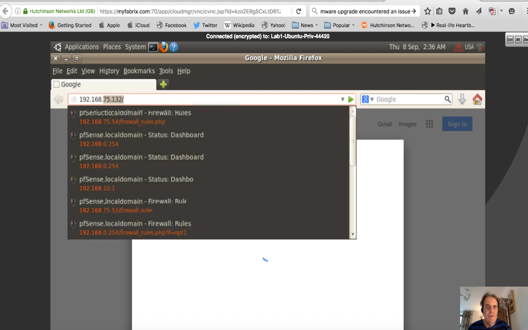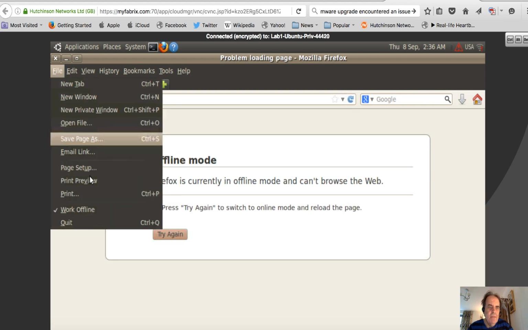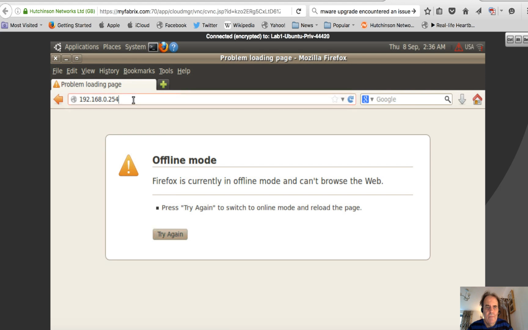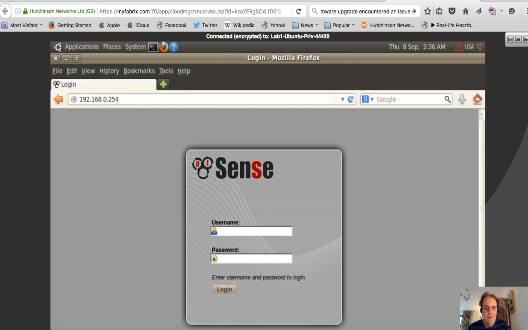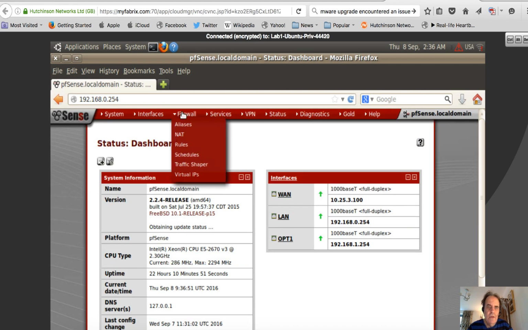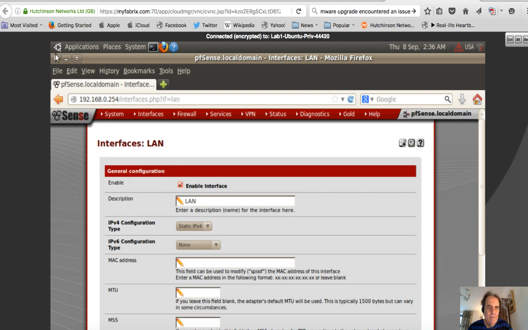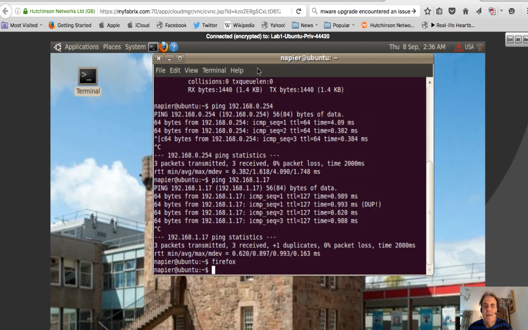It's 192.168.0.254, and we'll just put it onto online mode, and there we go. And so here is our firewall, and there are our interfaces. Okay, so that works perfectly.